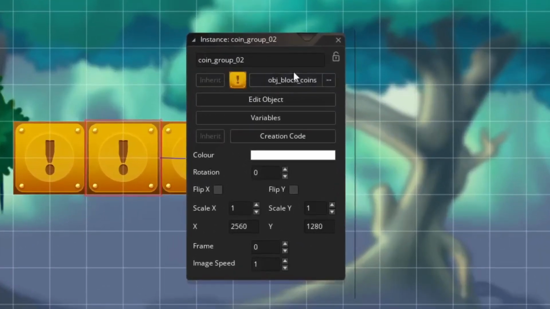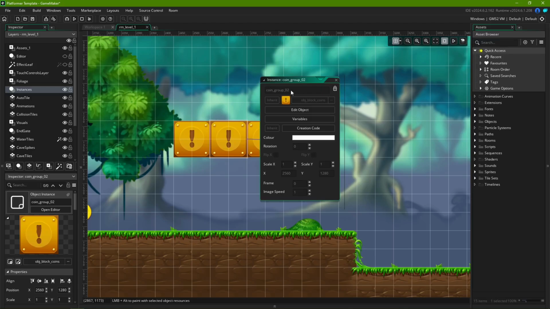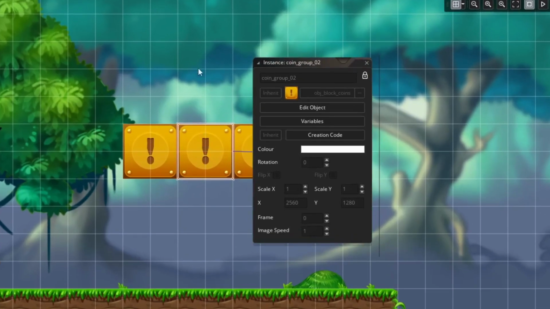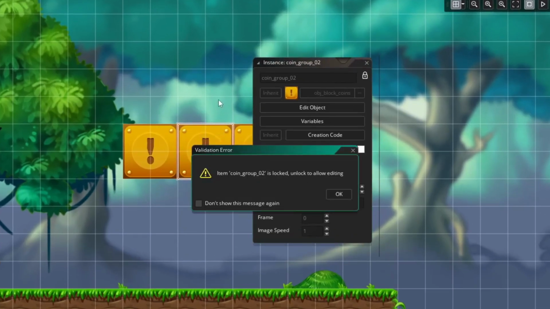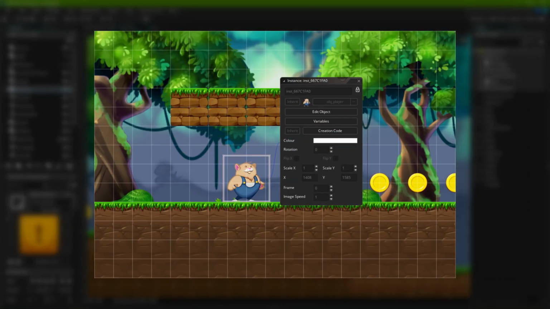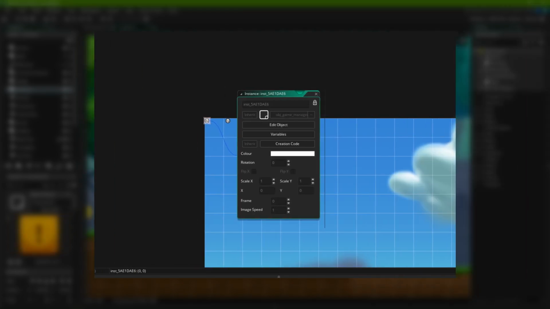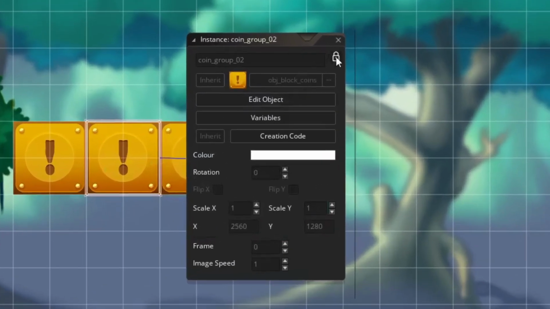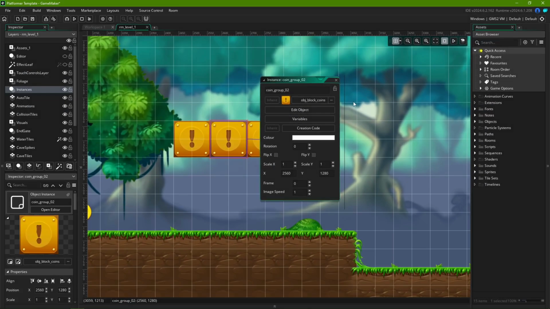Next is the Lock Instance button. If enabled, it prevents changes from being made, deliberately or accidentally, to your instance. This includes, but is not limited to, preventing you from moving or deleting that instance. This is especially useful for important objects, such as the player character or controller entities. Click the padlock icon again to unlock it.